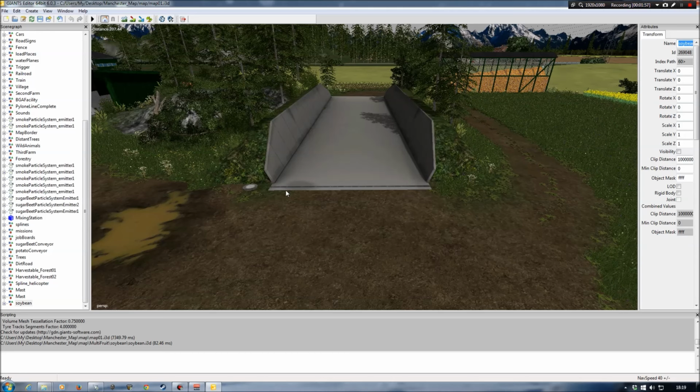It just depends on how much RAM you have in your system and obviously your system specs, but for me I find it just easier to save than having to restart Giants Editor when it decides to crash. So I'll save that now and then I'll pause, come back in a little while. Okay, so that's successfully saved, and we just do the same thing again.